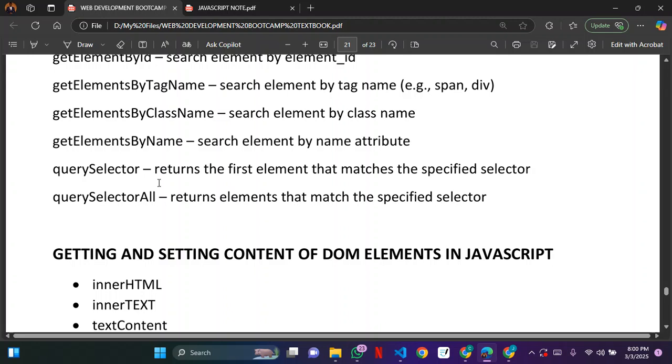All right, querySelector. Now, querySelector returns the first element that matches the specified selector. I repeat, querySelector returns the first element. Please, emphasis on the first element. It returns the first element that matches the specified selector.